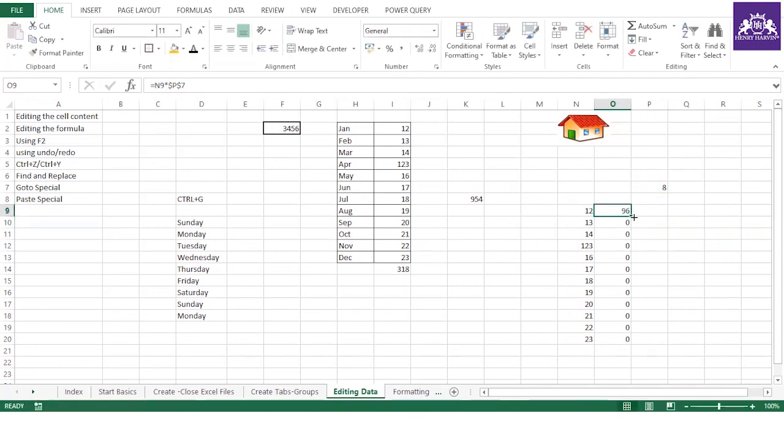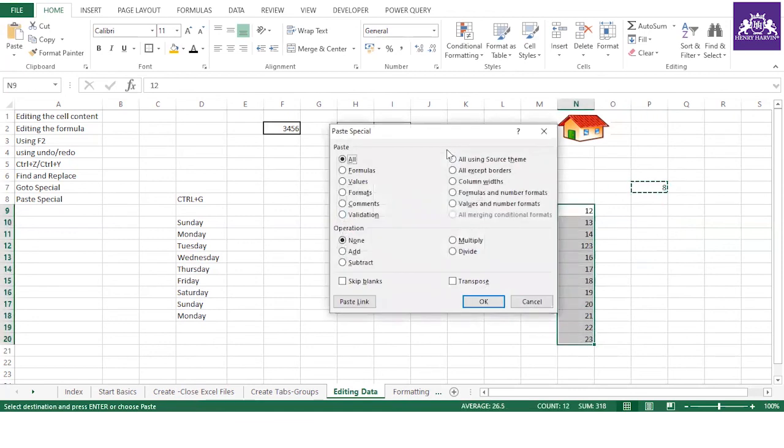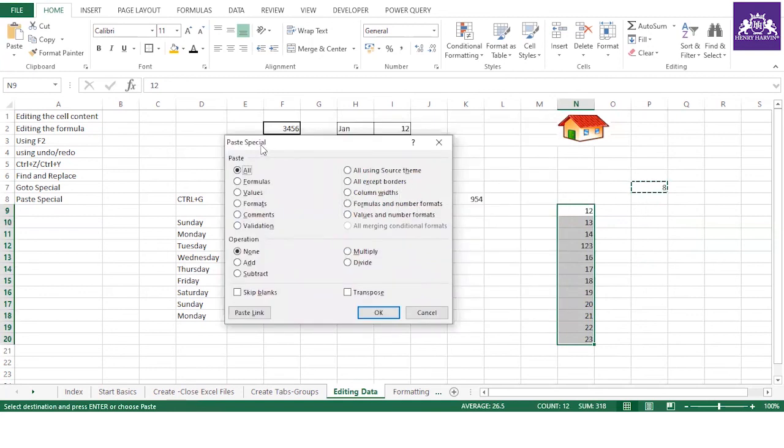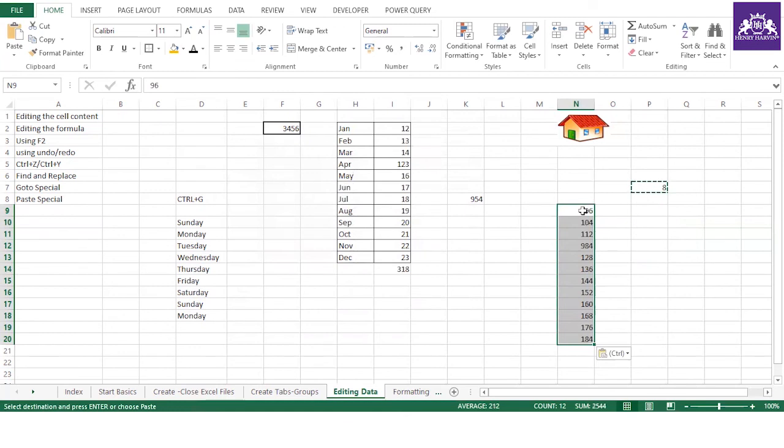If you drag this, all the values are multiplied by 8. 20 into 8, 160. This is very basic actually, but I don't want this. I want 8 to be multiplied by that. Just copy this data, so Control C, and select this. Ctrl Alt V is the shortcut to get the Paste Special dialog box. You can use multiply, and all the values are multiplied by 8.